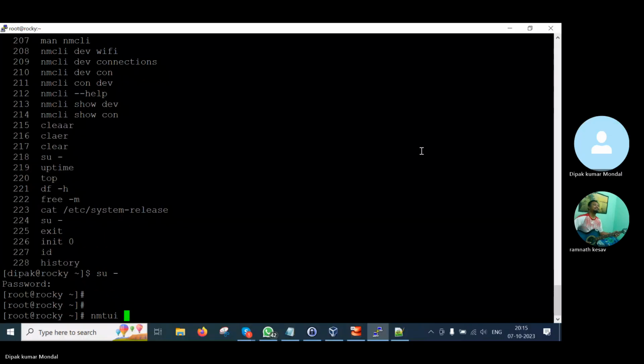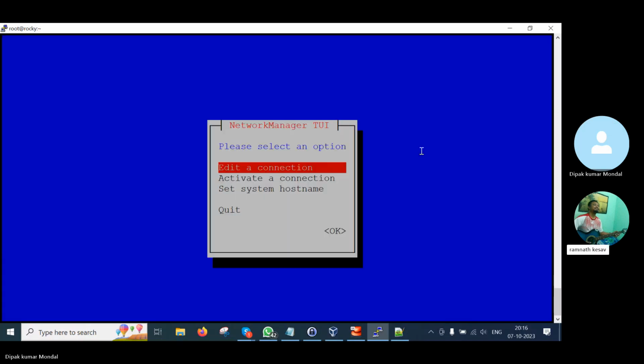NMTUI. Just enter. Oh, okay. This is actually before GUI, after CLI. After the CLI, they wanted to make it menu based, so they made this, but nobody uses it nowadays. In my olden days, I remember we used to use this.